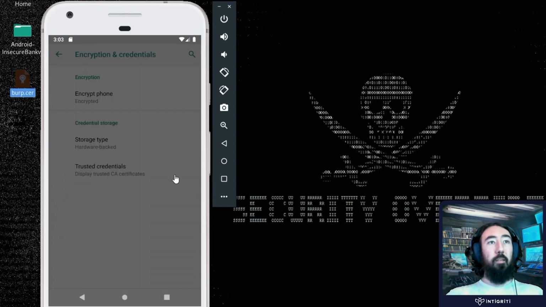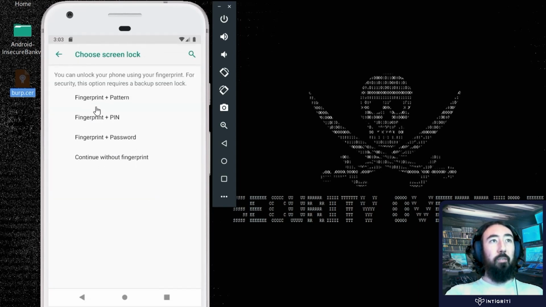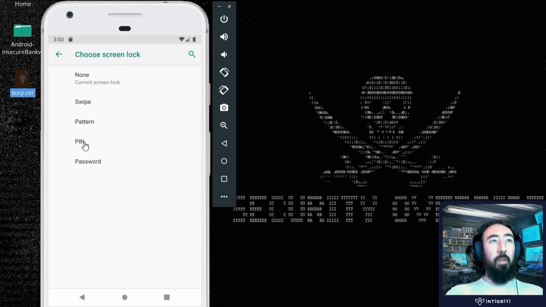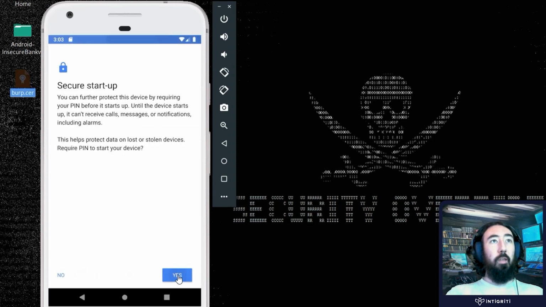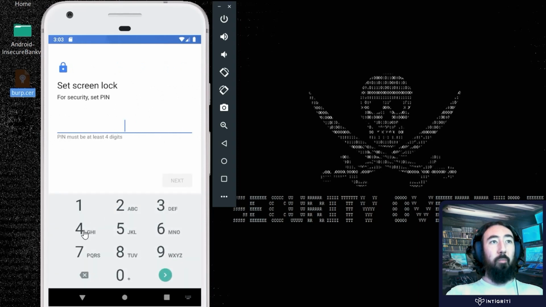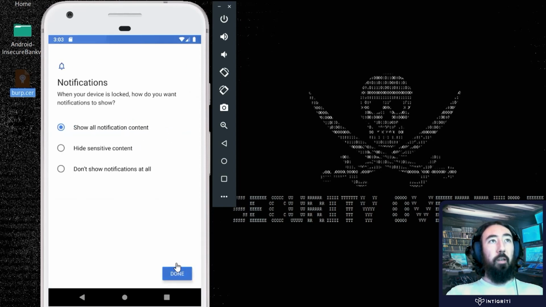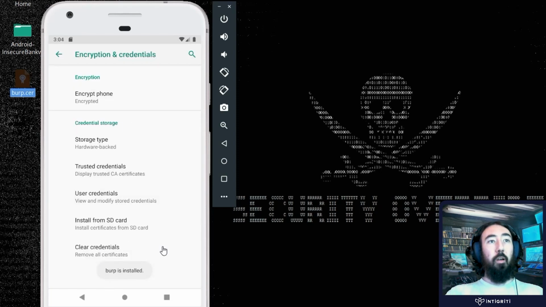OK again. And it's going to say we need to set up a lock. So we've basically got to do that. So I'm going to go and do continue without fingerprint. And then I'll do a PIN. And I'll just put yes there to the secure startup. That's fine. We'll enter in a PIN and then go next. Confirm, and that's fine as well. Just hit done. Alright, Burp is installed.